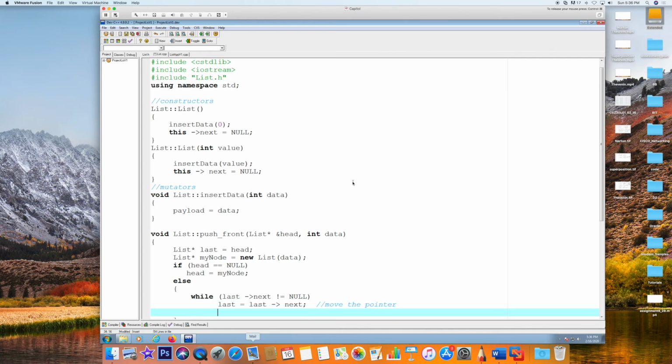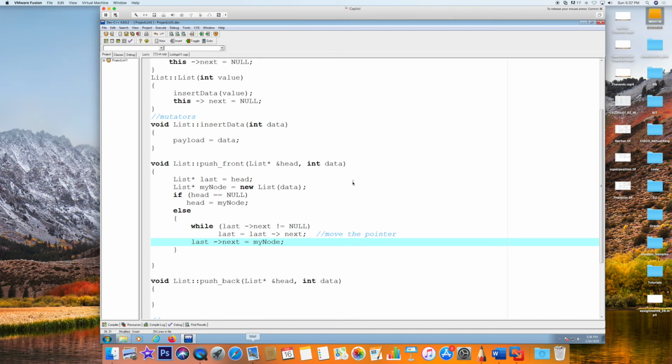Okay, so that while loop allowed me to move the pointer. That's all you need. You're at the end now. Now is the time to insert the new node. Well, last next now should point to the new node. That's it. That's the algorithm to do this. Well, let's test it out. Let's see if it works.